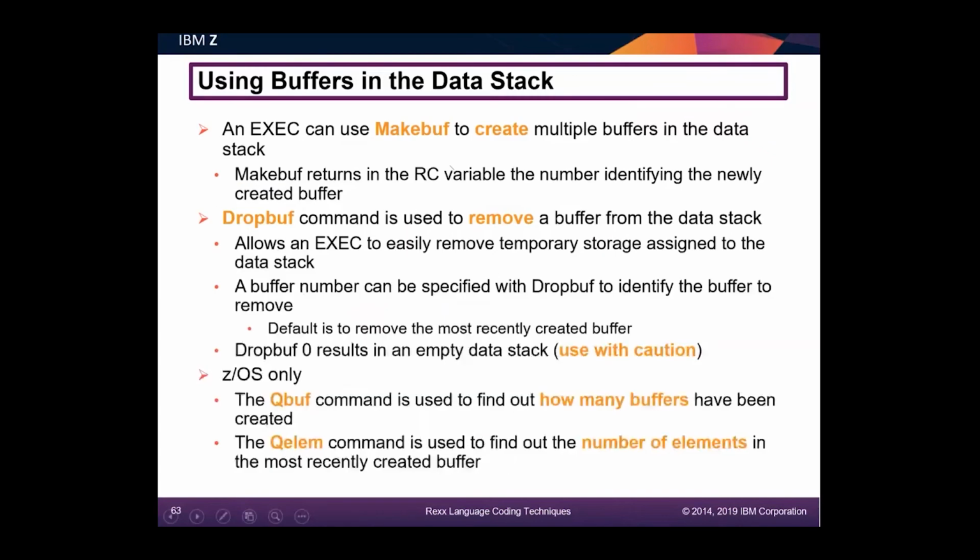So the exec uses makebuff to create the buffers. Makebuff will actually give you a value in the RC variable, the return code variable, identifying the number of the newly created buffer. If it's the first buffer you created, the return code will be 1. If it's the second buffer you've created, the return code will be 2. The drop buff command is actually used to remove a buffer from the stack. So if you've put 5 things on the stack, you do a make buff, and then you want to put 5 more things on the stack, and halfway through those 5 things, I don't need the rest of the data, I can use a drop buff and it gets right back to the original stack. Okay, so that's what the drop buff command is going to do.